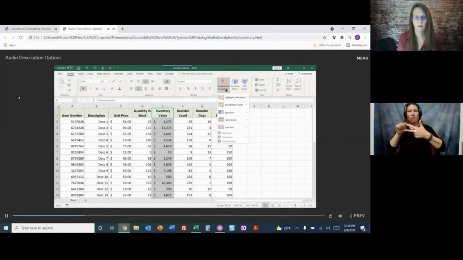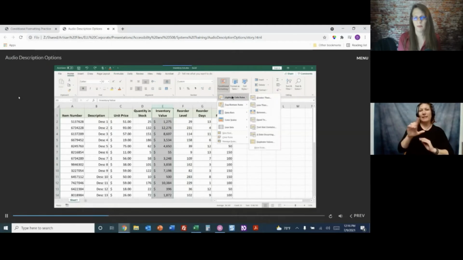And select the type of formatting you want. In this case, since we want to highlight cells that meet certain criteria, we want Highlight Cells Rules. When the demonstrator selects Highlight Cells Rules, a submenu appears. Next, you'll select the type of argument you want, such as greater than or less than. Okay, I'll stop it there.